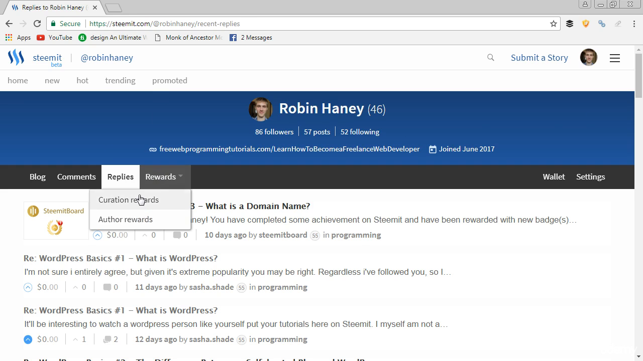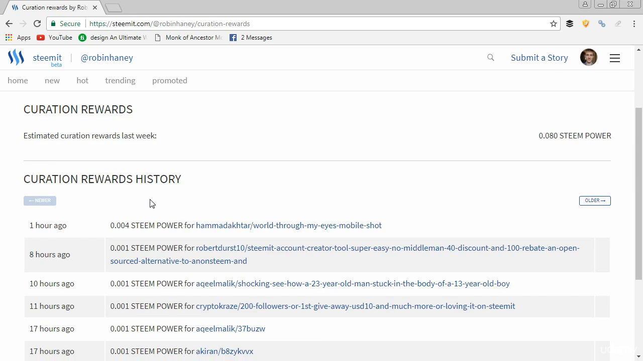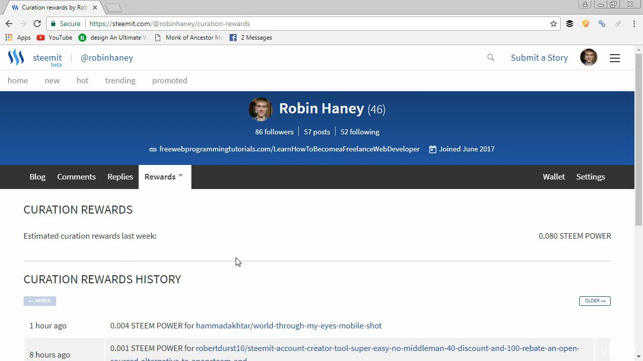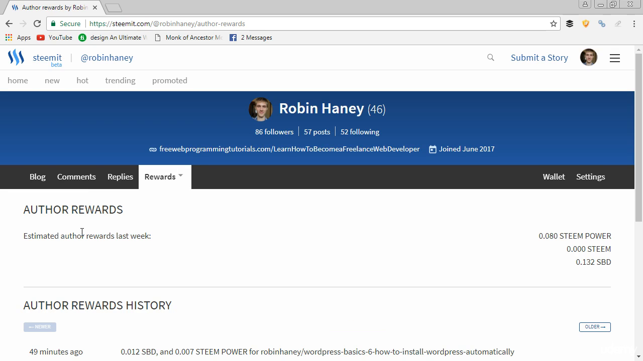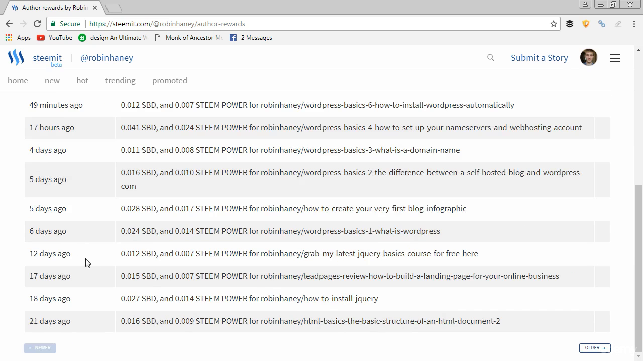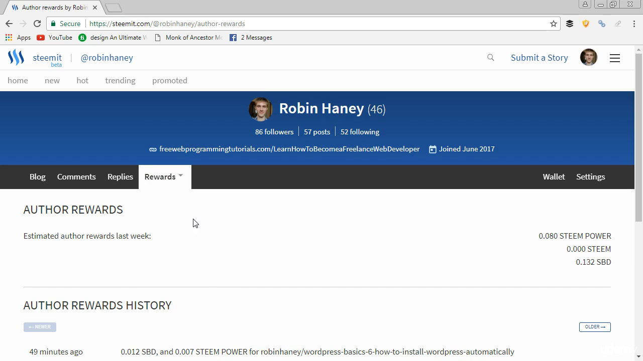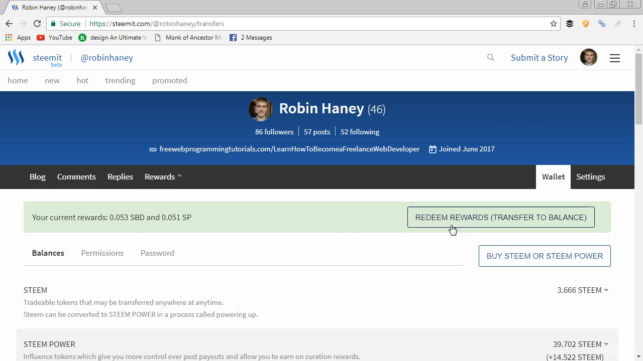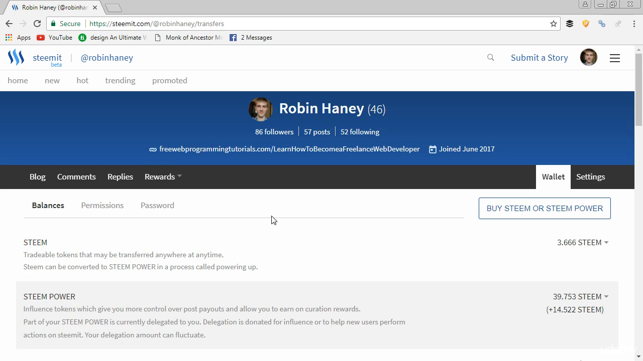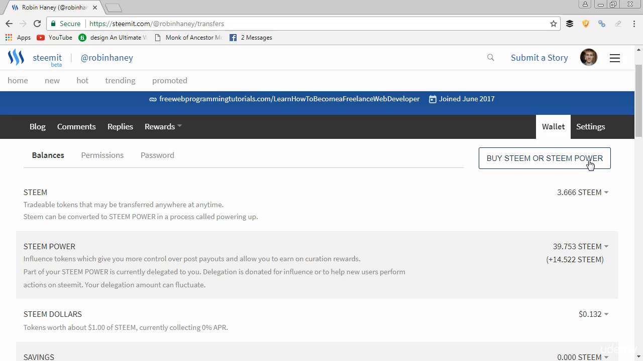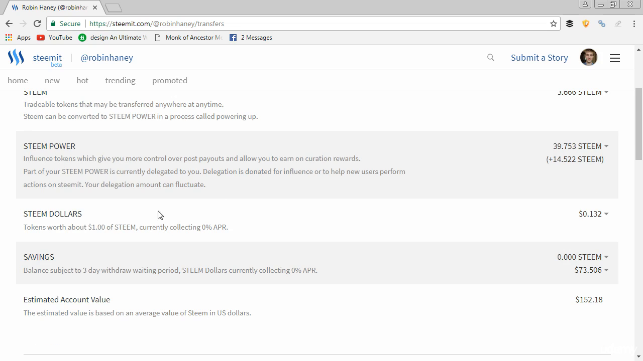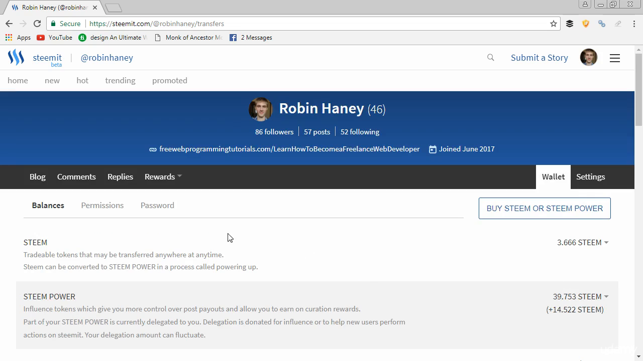And then the rewards, and you can see the curation rewards. We're going to go over this in further detail later on, but this is how much Steem you're getting for sharing content online. Then your author rewards is how much Steem you're getting for posting your own content online. We can see our wallet, and in the wallet you can redeem any rewards you get. I'm just going to click that really quickly, and you can buy or sell Steem power. We have Steem power, Steem dollars. Again, I'm going to go through all this stuff later on.